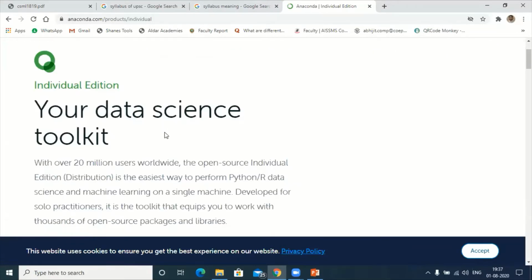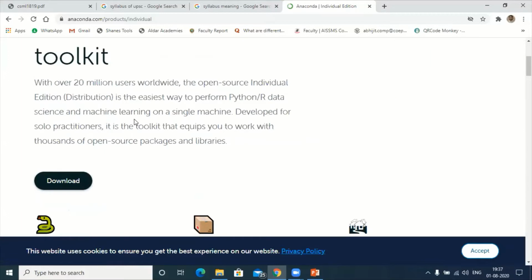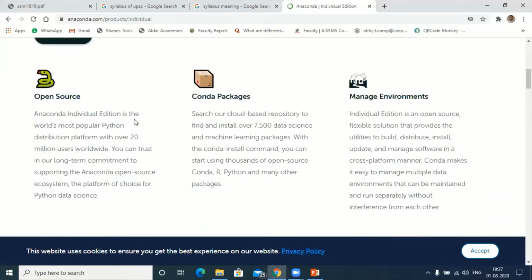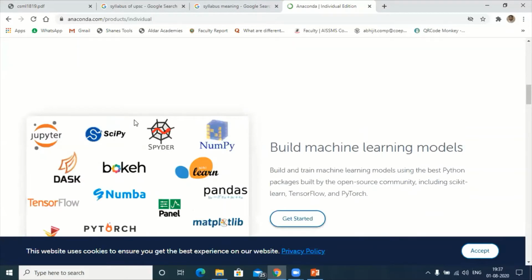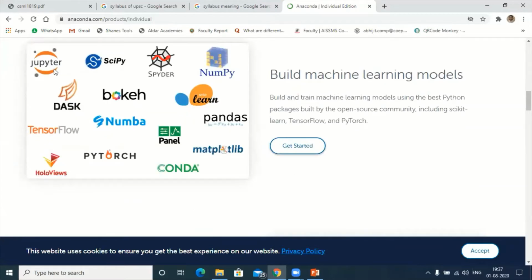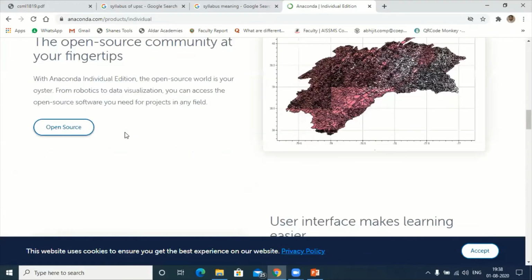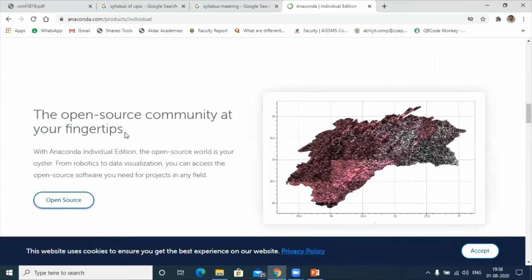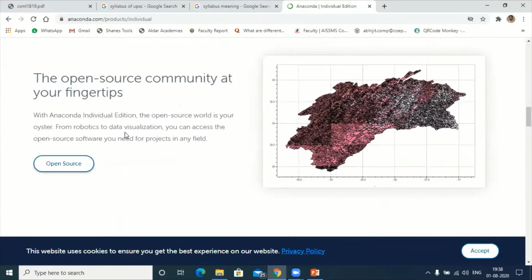Okay, so now to download. But before heading towards the download and installation process, let's see what Anaconda supports for modules such as Jupyter. In our machine learning sessions, we will be widely using Jupyter Notebook. Similarly, it also supports Spyder, NumPy, Bokeh, Dask, scikit-learn, Pandas, Numba, Panel, Matplotlib, TensorFlow, etc. These are some of the demonstrations they have given, along with the source code, which you can try.